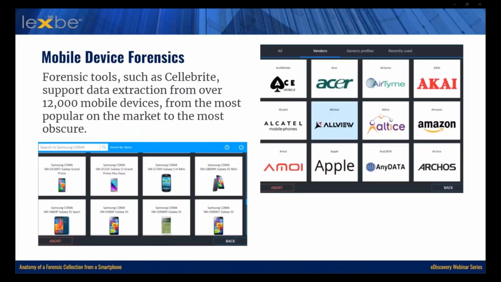Mobile device forensics tools, including Cellebrite and Axiom, support so many different devices. Last time I checked, Cellebrite has support for over 12,000 different mobile devices. So from the most popular to the most obscure, from phones that are only sold overseas or only in Japan, to the oldest device you can think of. Cellebrite is great for the amount of devices that it can collect from.